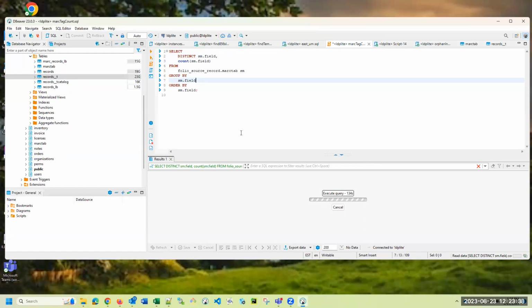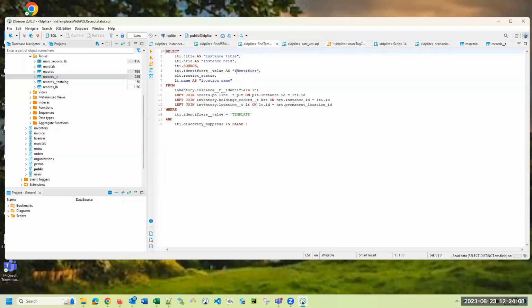Sometimes it takes a while. Now remember, this is not querying FOLIO. This is only querying this totally separate database. And since it's Wednesday, this information dates from Saturday, so it's not the most current, because we only update our MARC tab weekly. So while that's running, I looked at that one.